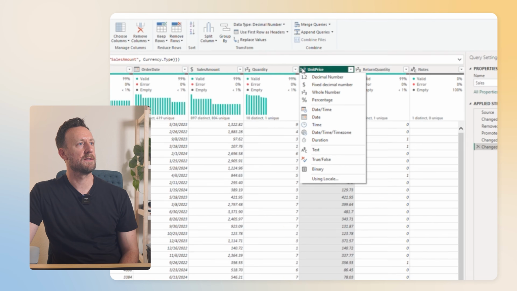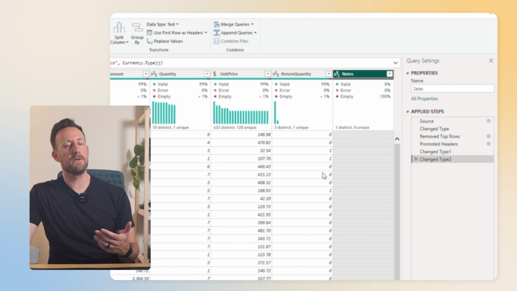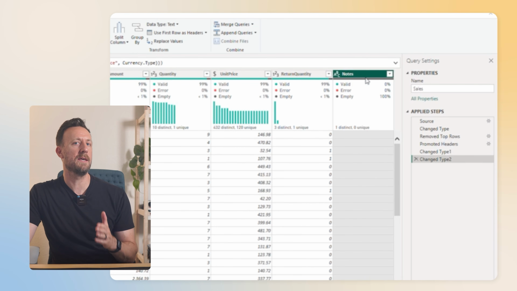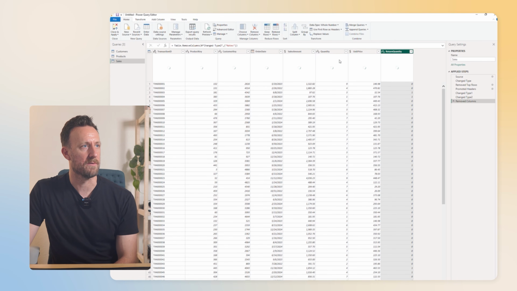We're gonna do the same thing to unit price here. You can see that order date is being treated as a date data type. That's exactly what we want. But the last thing I'd say is that our notes column kind of looks like a junk column. There's nothing in here, so we don't really need it. So to keep our model tight, we're just gonna go ahead and remove this column with this button over here. And with that, let's take a look at our customers table.